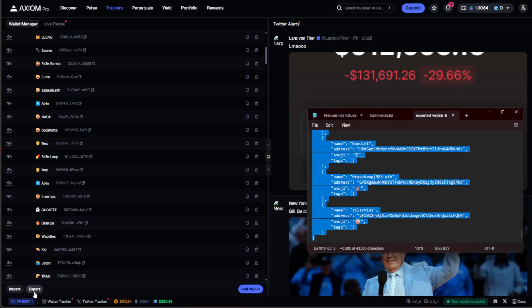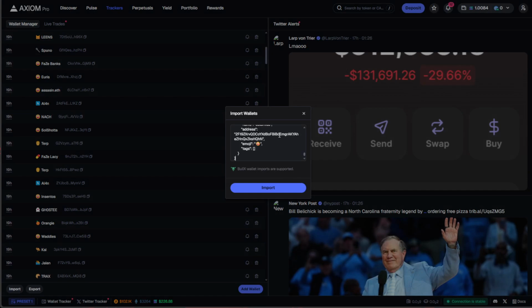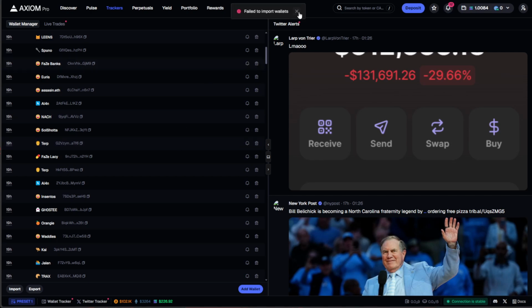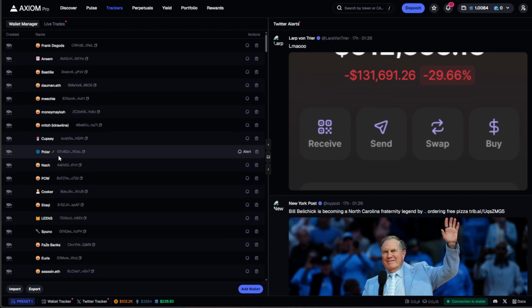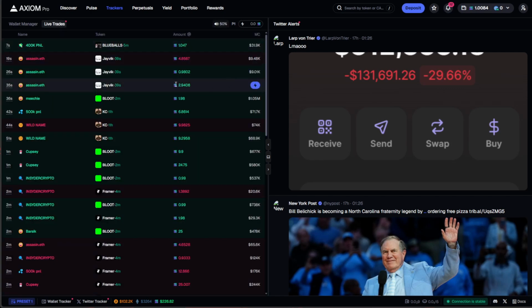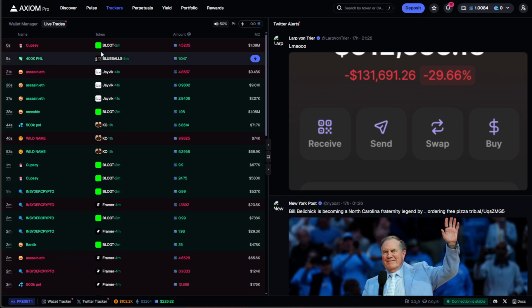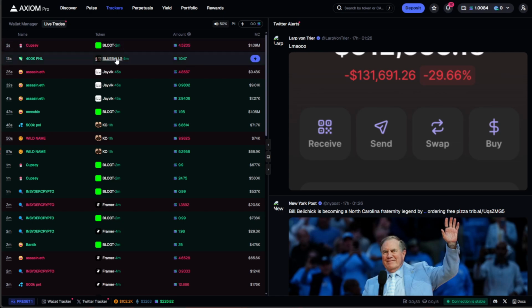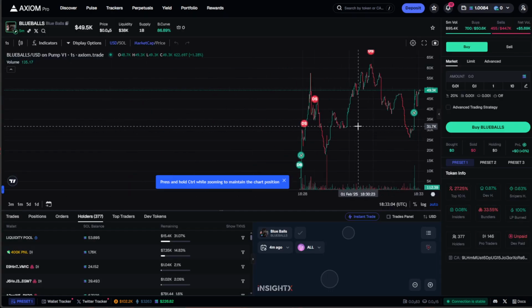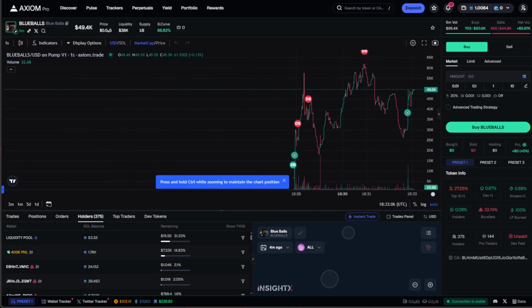You can actually just go over here to import and just paste in that JSON format and click import, and everything should work perfectly. As you see, it said failed because I've already imported all of these wallets. This is just the same list, but when you import these wallets, it should just work perfectly. But yeah, live trades, wallet tracker, everything super useful. I can go ahead and open these tokens here, see what's going on, see on the chart, see where they're buying and selling, etc.